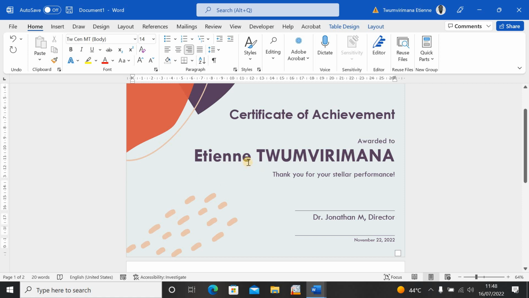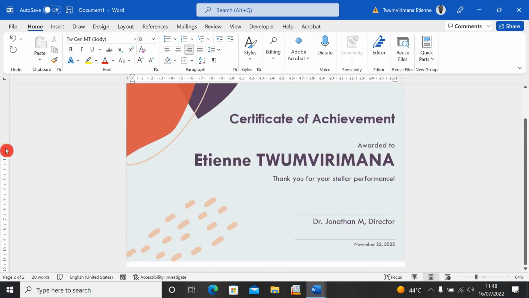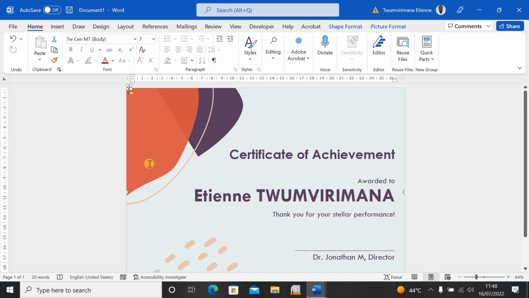Now I have the certificate. You can see here it's 2 pages. I can remove 1 page. This is a template that I just selected. You can go there and select your own certificate. You can do different modifications, and I advise you to save it as a PDF file.